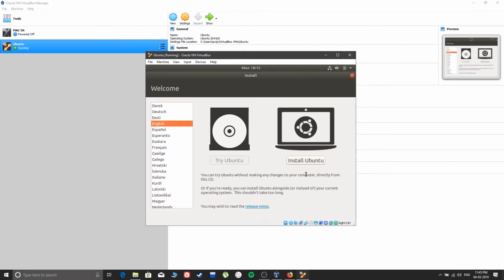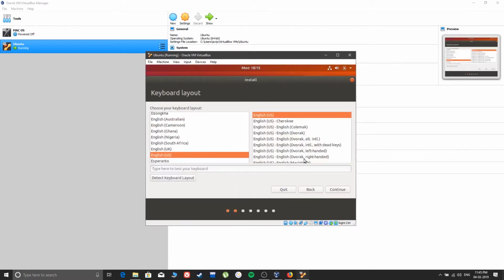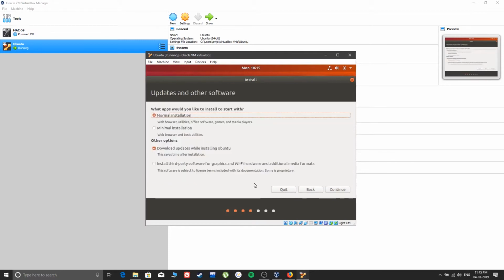We'll click on install Ubuntu, and let's wait. And here you can see the keyboard layout. It is English US, let it be as it is, and then continue. Normal installation, utility software, minimal, normal installation. Download updates while installing Ubuntu. Okay, let it download updates. This software is subject to license terms. Let it also be there, and then continue.